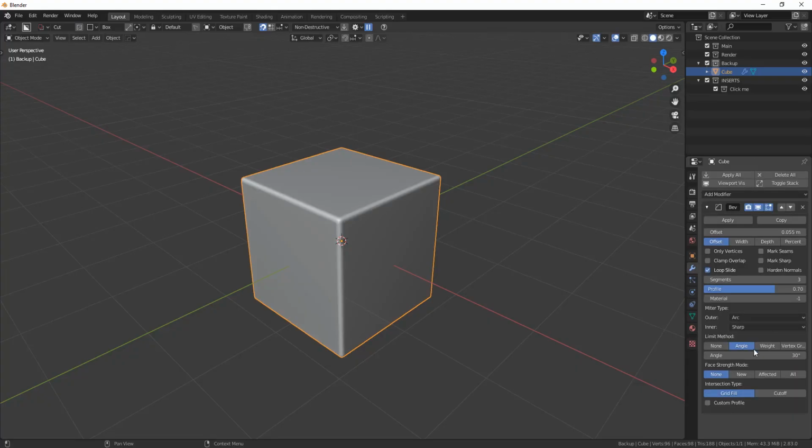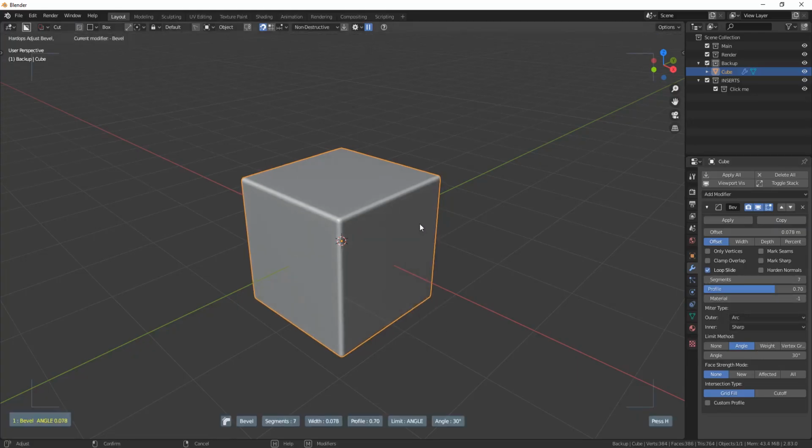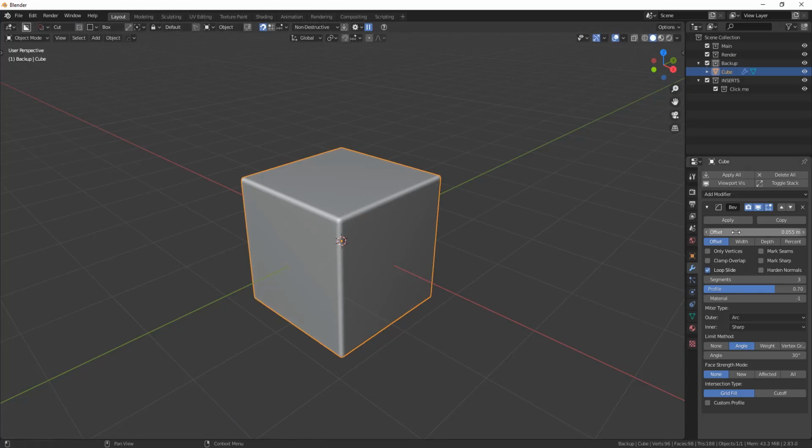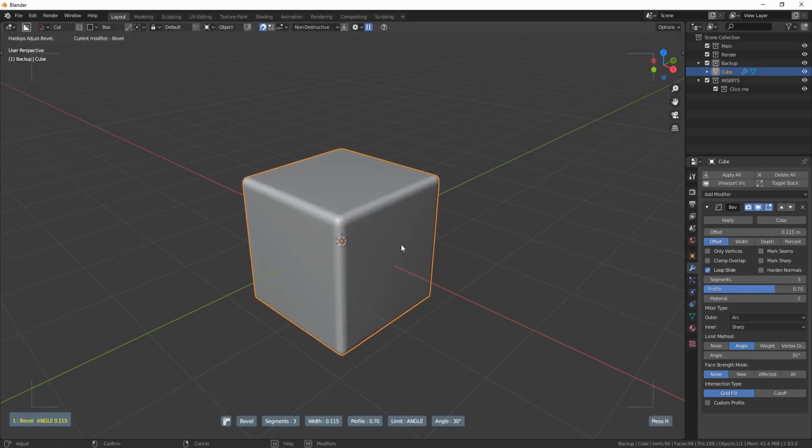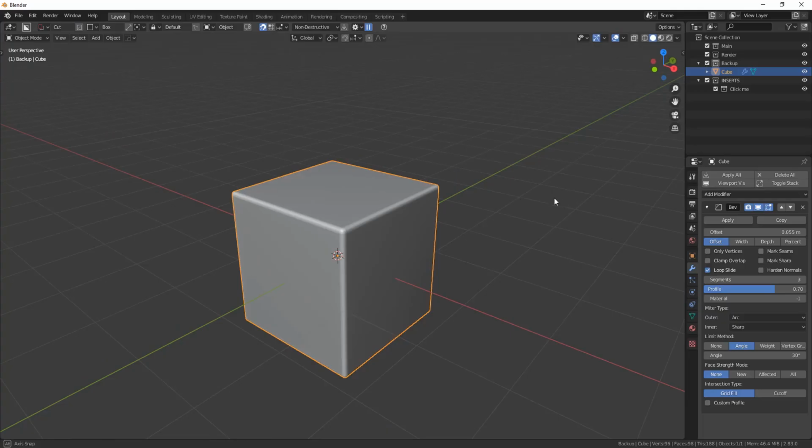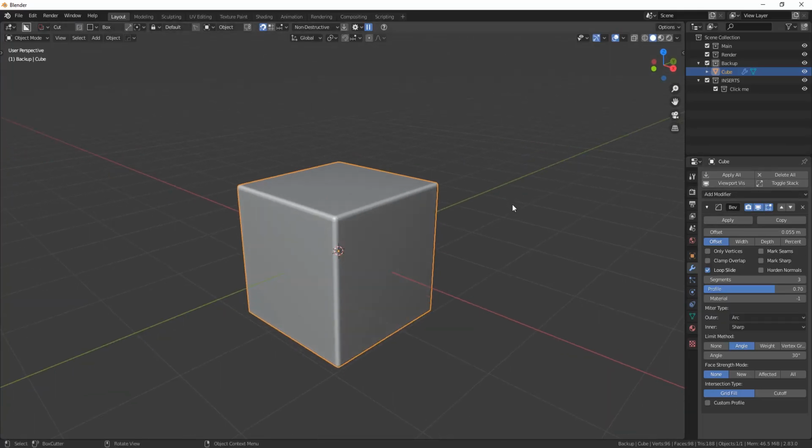It sets the limit method to angle. It sets the segments appropriately, which you can also adjust. You can just scroll up or down. And then offset, super easy because I don't have to drag in here. I can just pull the mouse forward or backwards like this. And you can adjust all the same settings in the bevel modifier with hard ops.